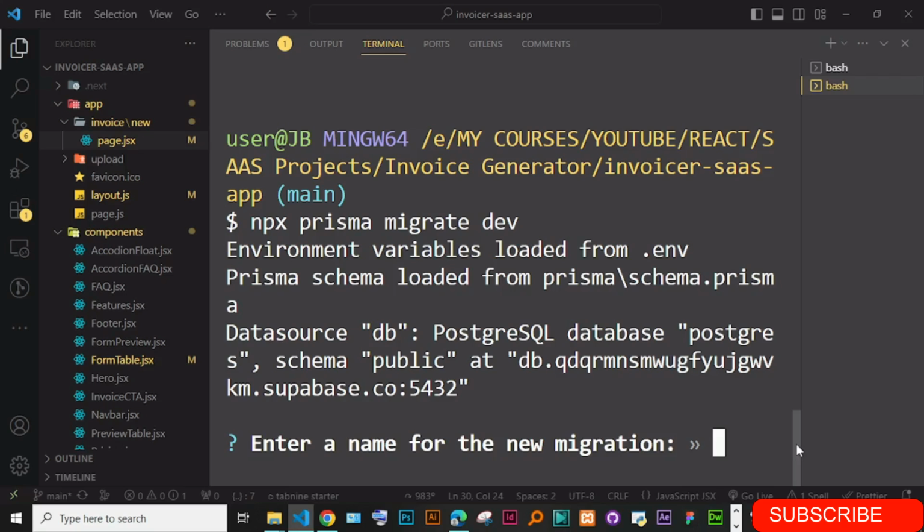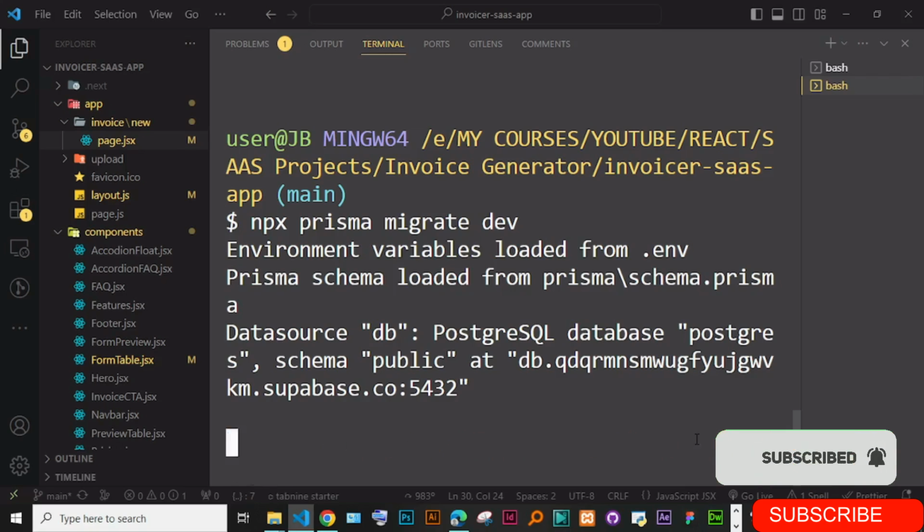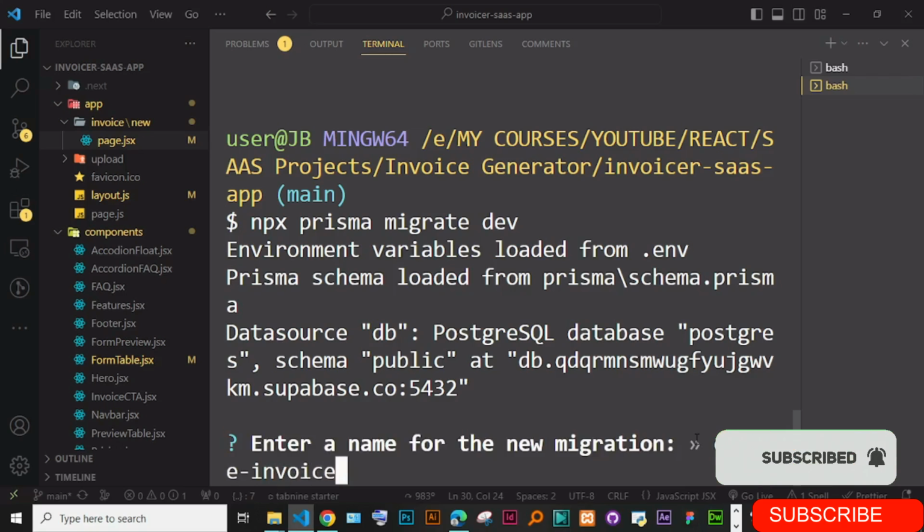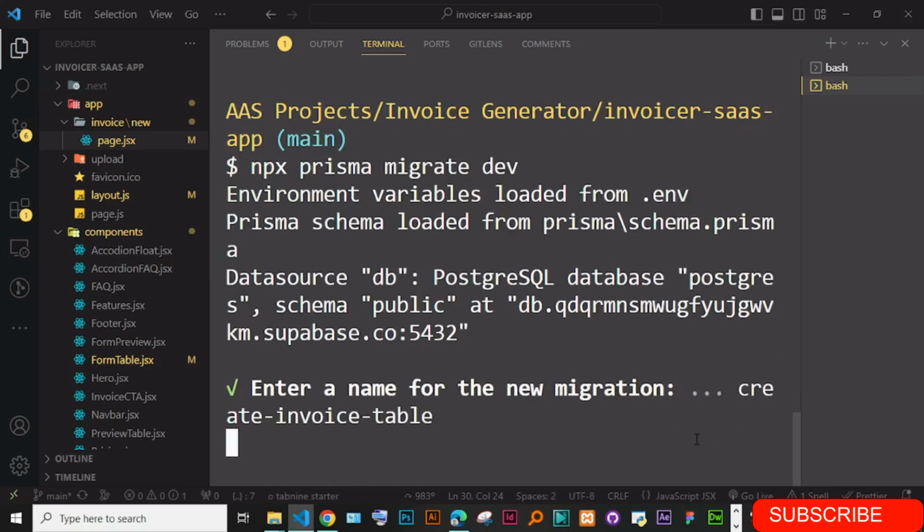Okay, so you can see, enter the name for the new migration. Just go and say here, create invoice, create invoice table. This is the name I'm giving to my migration. You can put any name. I'm putting create invoice table, press enter. Let's see what they are going to do.